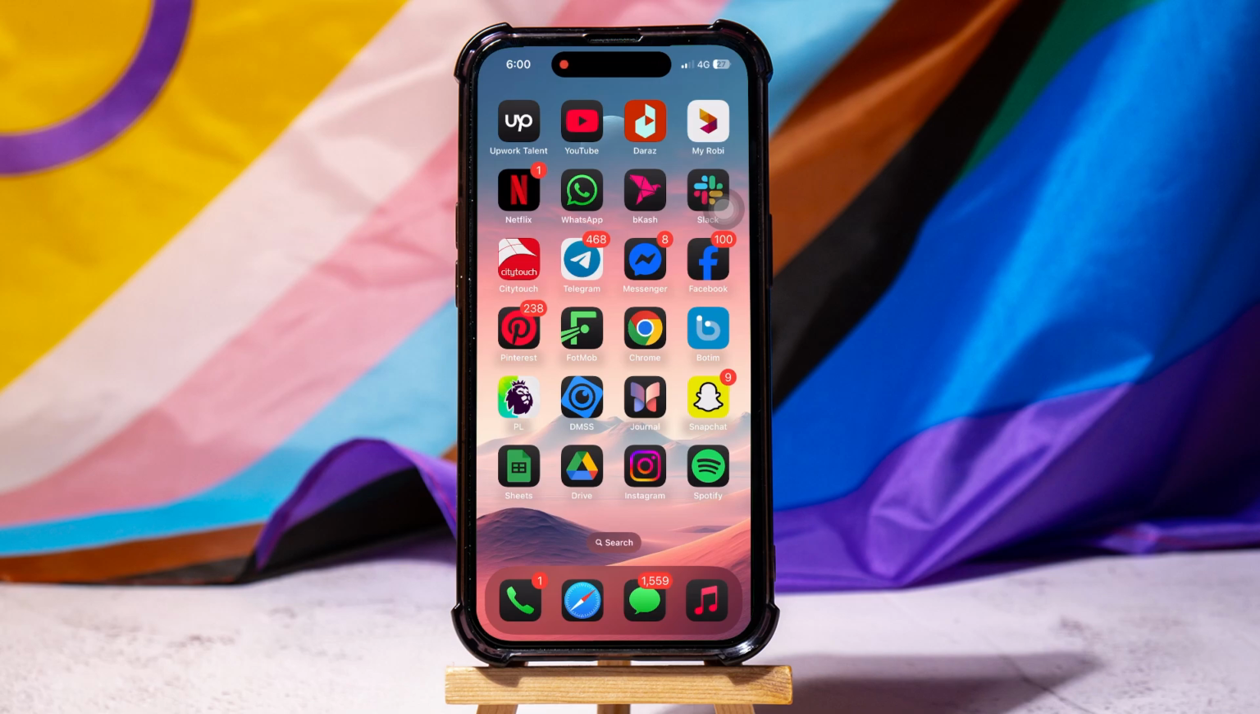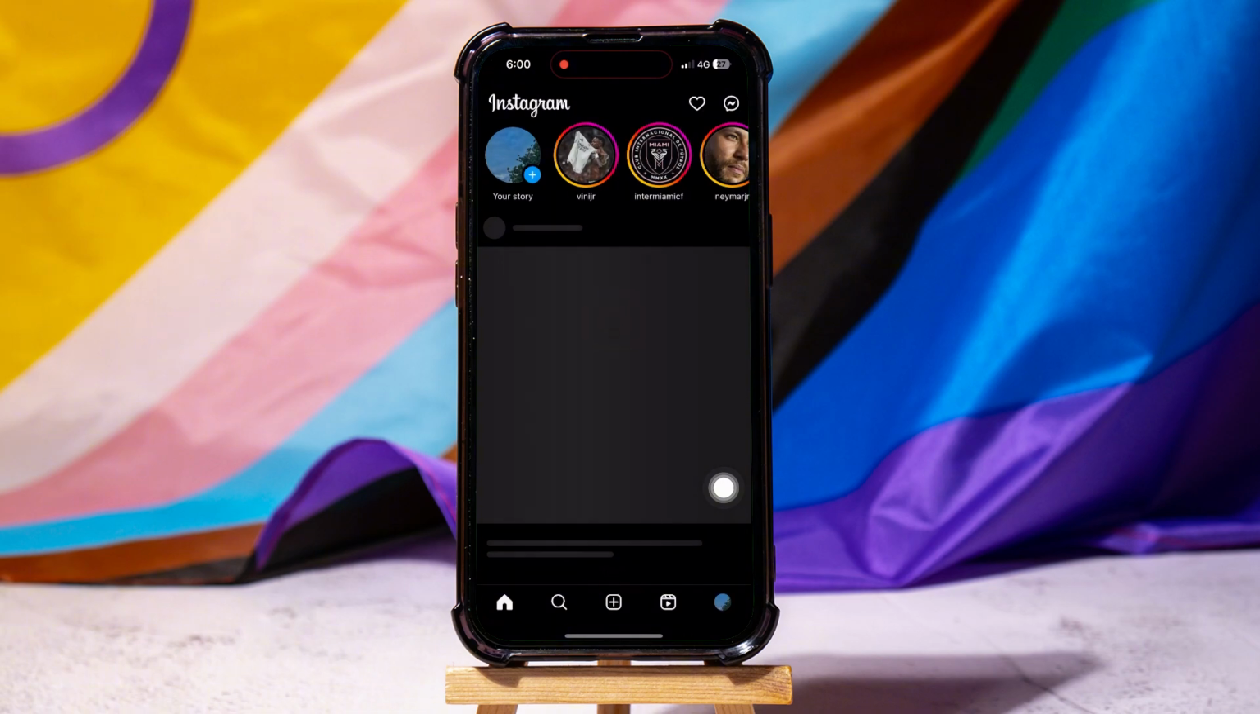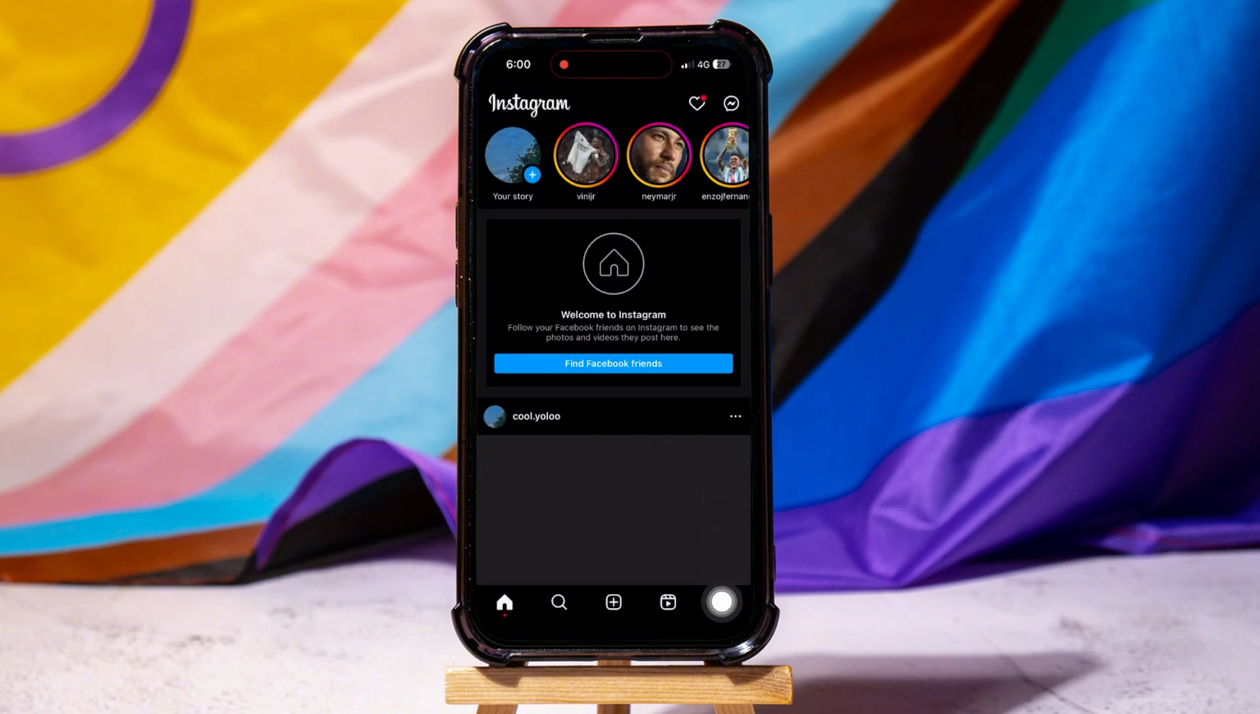How to change a caption on Instagram. To get started, first of all, open up the Instagram application on your phone. You will then be taken to the Instagram homepage.